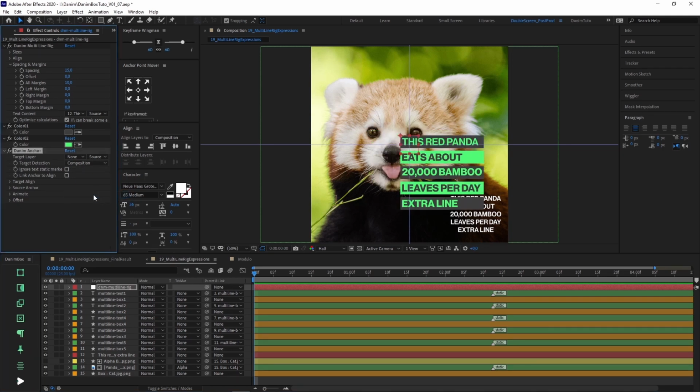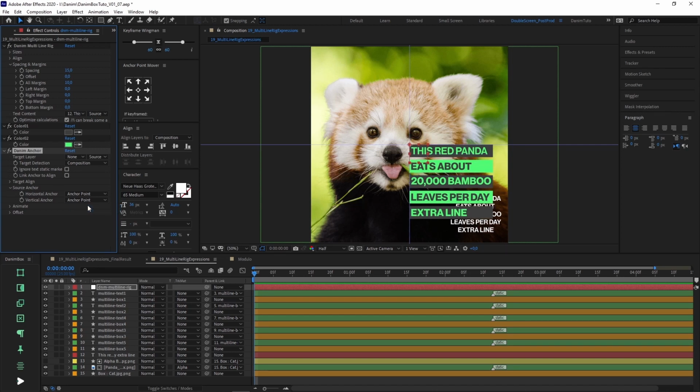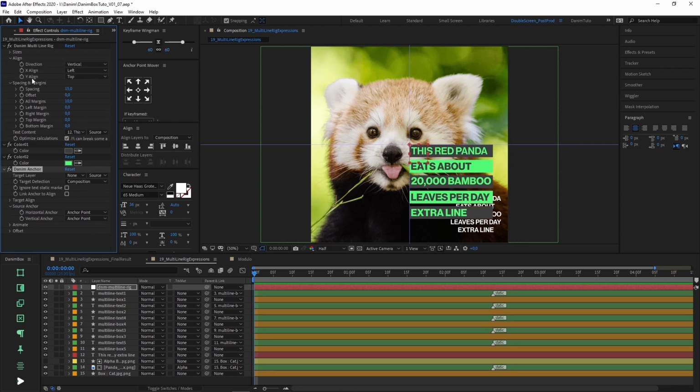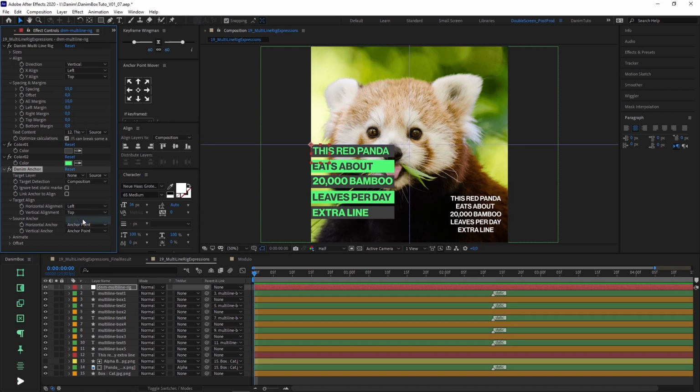Let's say we want the multi-line rig to be aligned with the top left-hand corner of the composition. We will go to Source Anchor and select Anchor Point for both parameters. Anchor point that has been set in the Align property of the multi-line rig effect. If we want the box to match the top left-hand corner of the composition, we need to go to Target Align in Danim Anchor and select Left Top.